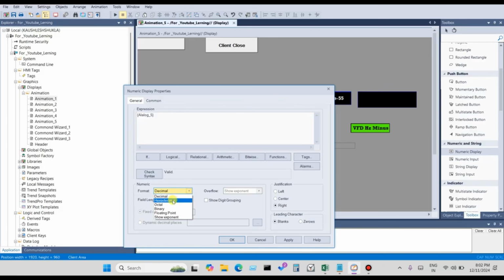Exponent value means, after the decimal, hexadecimal, octal, binary, and floating point, the exponent value means it will be a floating point with a dot.